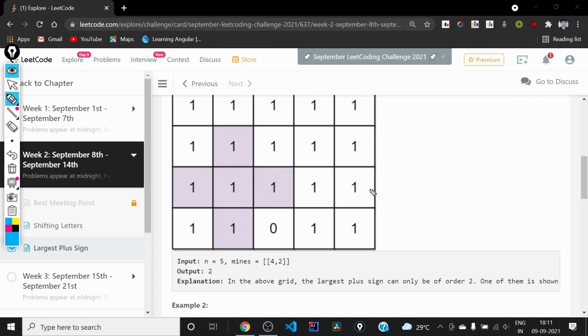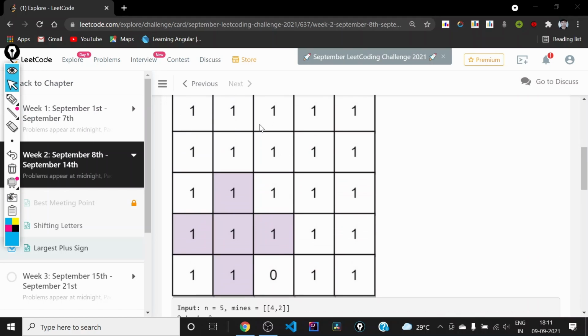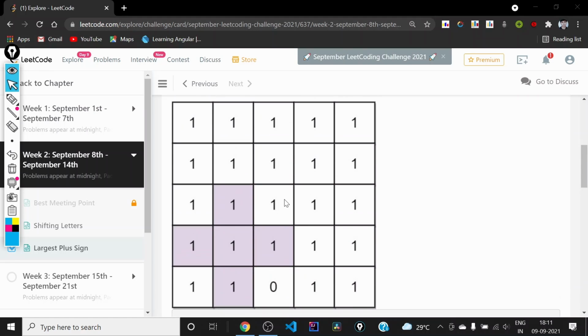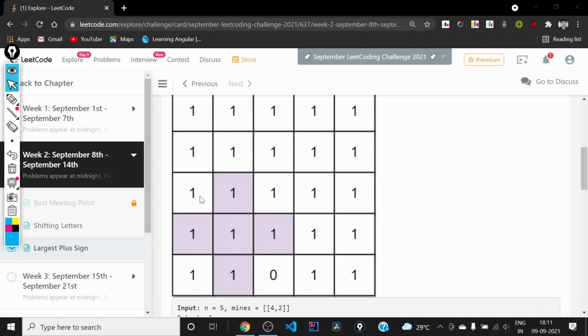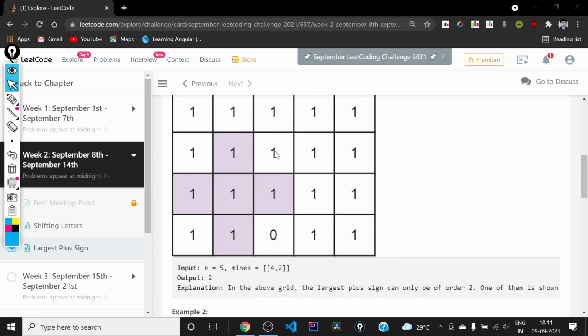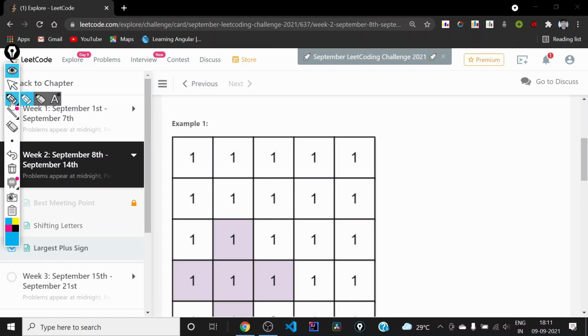In the example given, there is only one mine, and the largest plus that can be formed is of order 2. It is possible to form an order 2 plus elsewhere too, but the answer will remain the same because we need to return the largest order of the plus that is possible. So this is the problem statement.